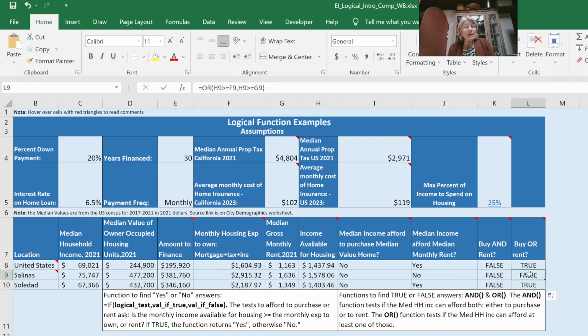Now, of course, this doesn't mean that nobody can afford to rent in Salinas or buy. It just means that according to the data we have here and the assumptions we've made, someone earning an income at the level of the median household income could not easily afford to purchase a home of the value at the median level, or rent at the median level in the case of living in Salinas.